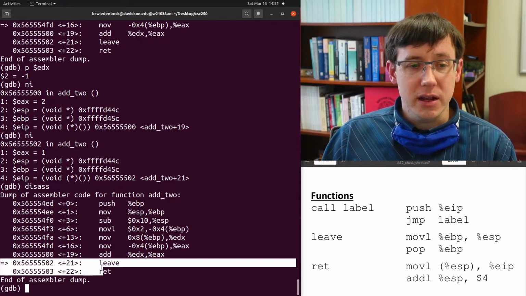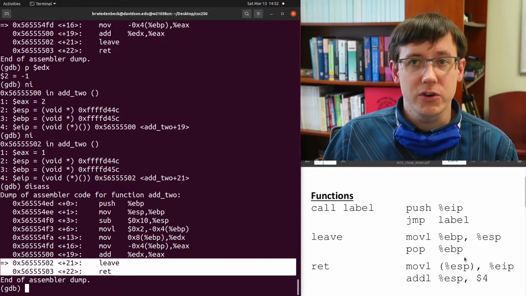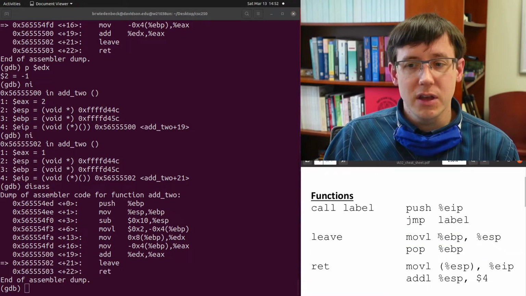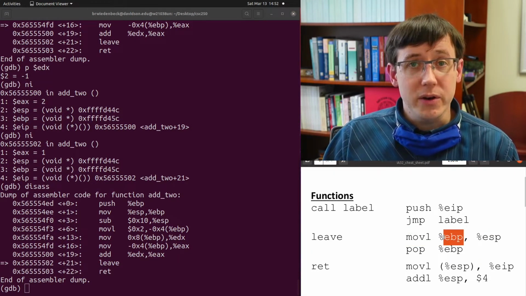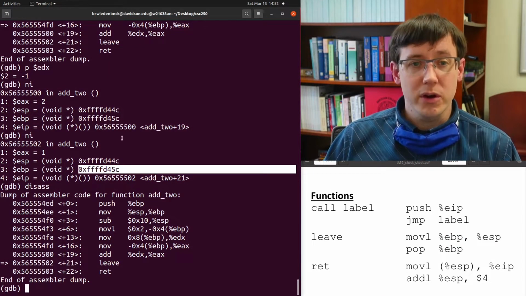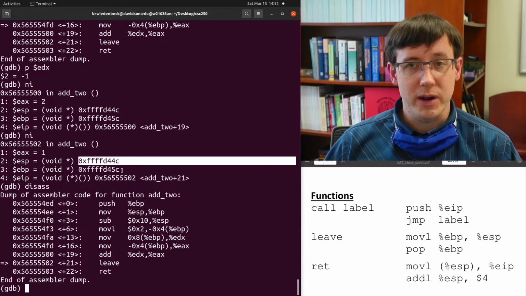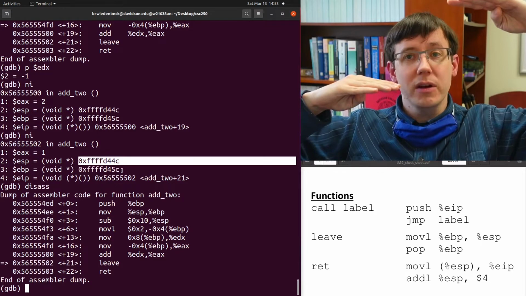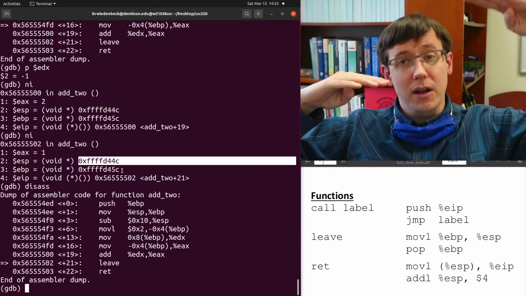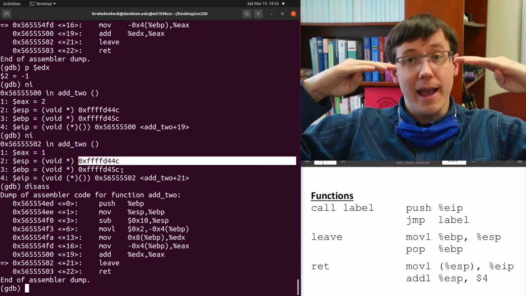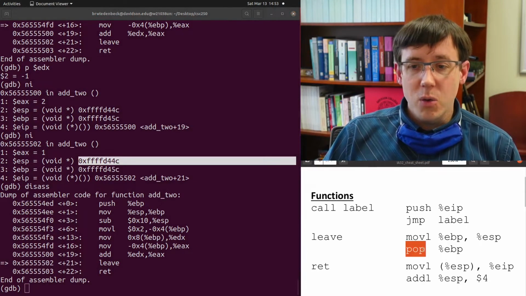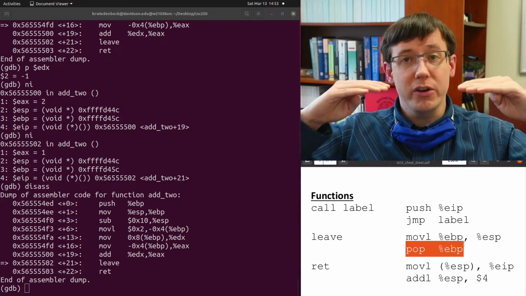Now we get to the leave and ret instructions, which are also outlined in our cheat sheet. The leave instruction does 2 things. It moves the base pointer into the stack pointer. So that means that we're going to take the value stored in the base pointer register and copy it into the stack pointer register, which means that the stack pointer is being brought to point to the same place as the base pointer. So we are collapsing the stack frame for the add2 function in preparation for returning back to the main function.